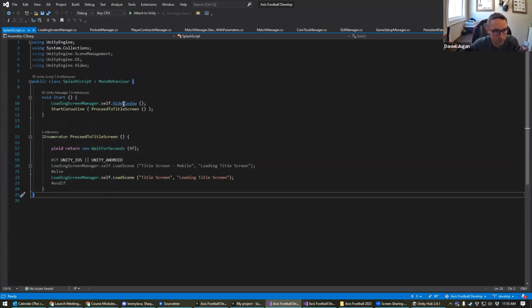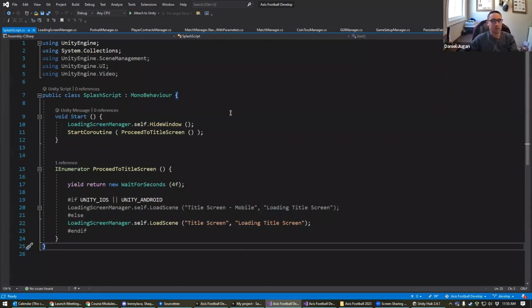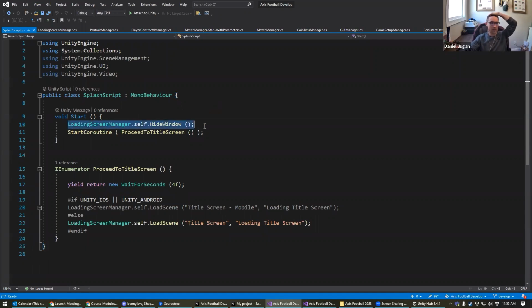I have a script set up like this, and here's how this works. We can take a look at this code. Can you all see this okay? All right, so I have a loading screen manager, and the loading screen is responsible for popping up, showing a progress bar when we're transitioning from one scene to another.